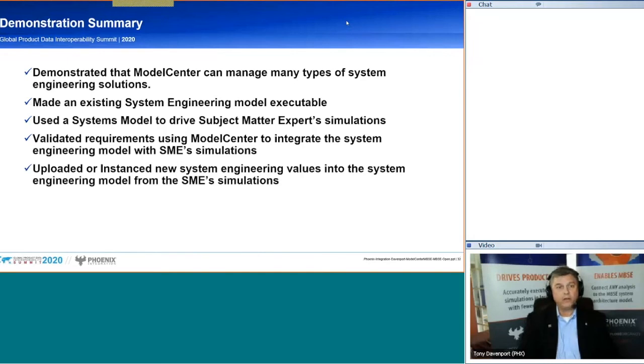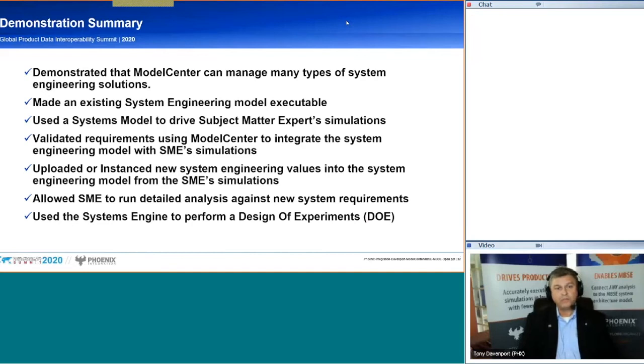We uploaded or instanced new systems engineering values into the systems engineering model from the subject matter expert simulations. We allowed the subject matter expert to run detailed analysis against new system requirements. And we used the systems engine to perform a design of experiments. Finally, we managed a requirement change, something that ultimately occurs quite often once a program is underway.